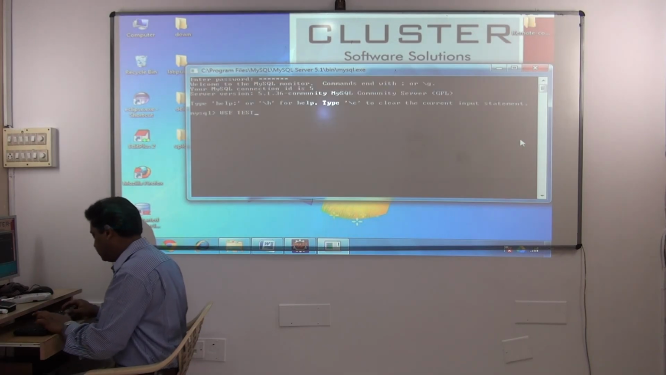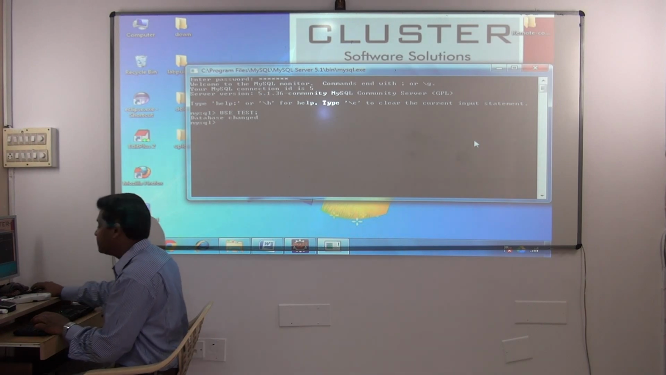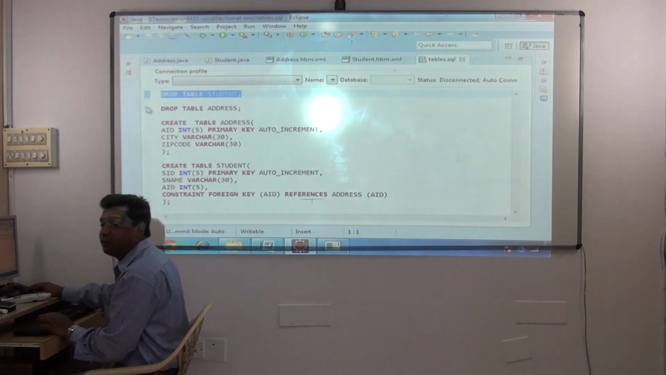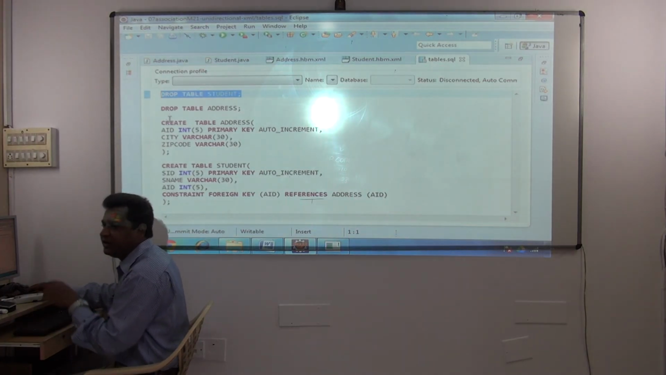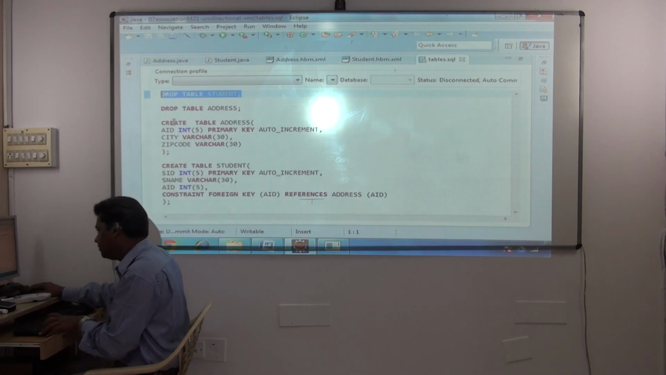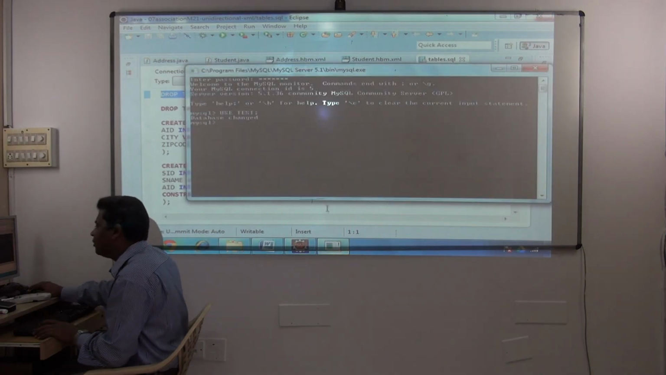I'll use the test user. So we're in the test database now. Let's run the queries one by one. Always drop the child table first. I'll just run the drop query. Understood? Always drop what? Child table first. Make it a habit. Drop the child table first. So if it is there, it will be dropped.